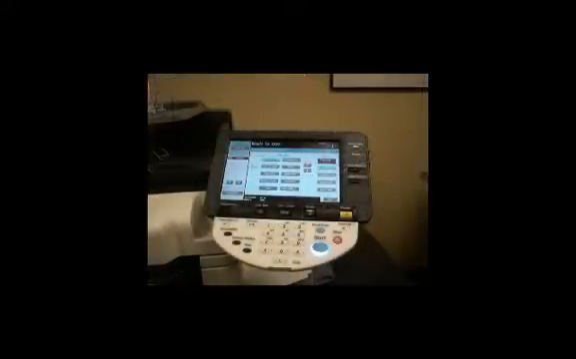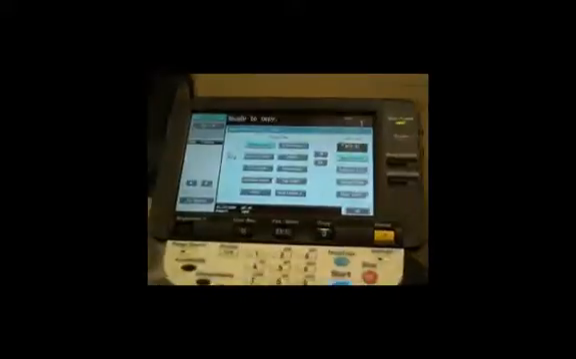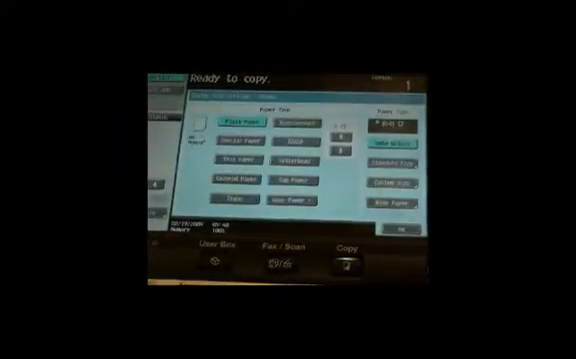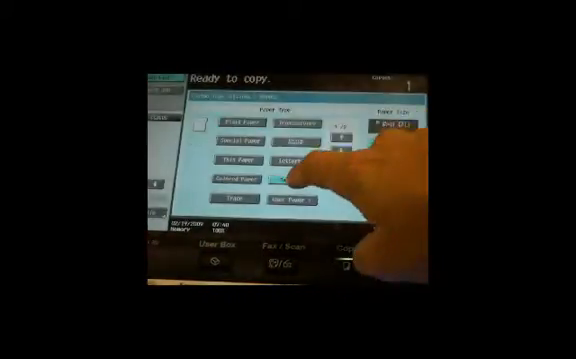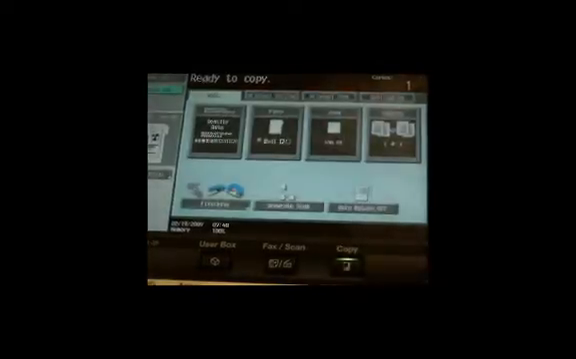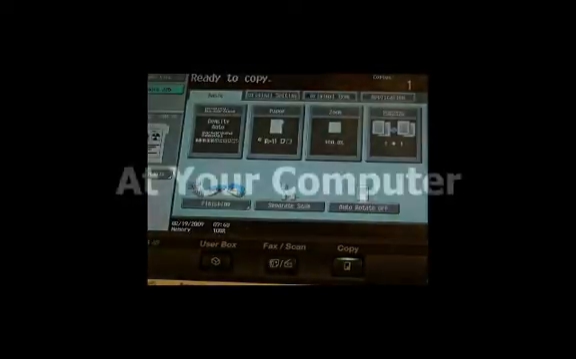For this example, we're going to place the tabs in the bypass tray. Once you place the tabs in the bypass tray, it will prompt you on the screen for the type of paper you're using. Choose Tab Paper. Choose OK. Now, let's go back to your computer.